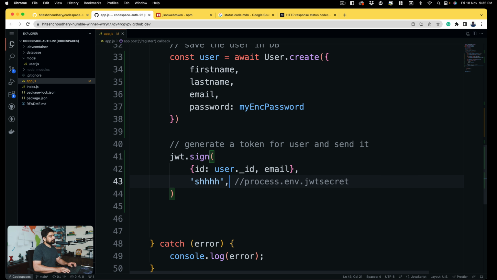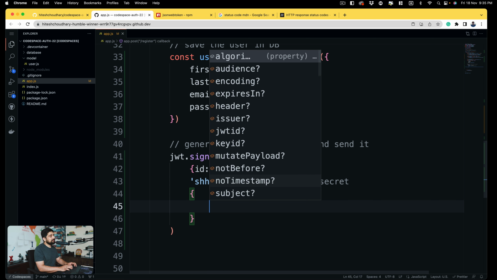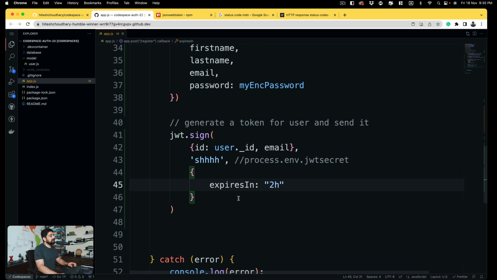All right. So once this is done, then we can go ahead and say, hey, maybe you want to add more additional fields. So yes, you can add one more field. If you press Control space, this will show you what all you can add, maybe encoding, expires in, headers, issuer. There's a lot that you can do up here. I'll just say, hey, add me expires in, and maybe I want to expire my token within 2 hours. This is the syntax you can refer to. So this is how you actually create your token.